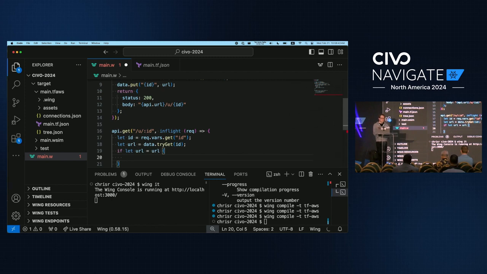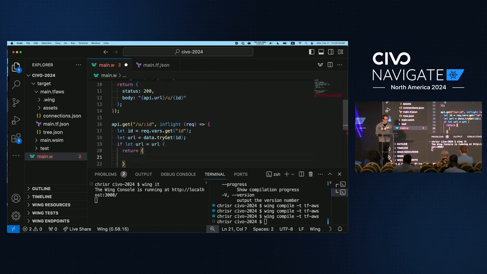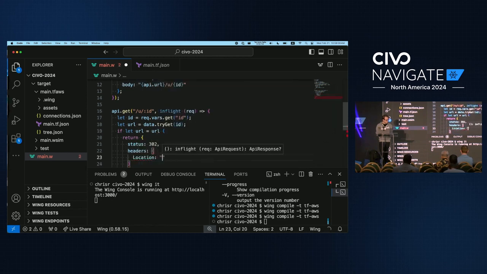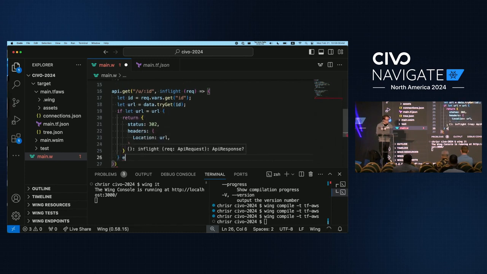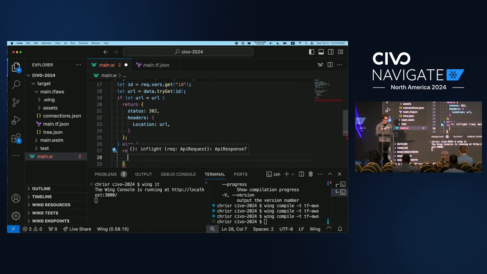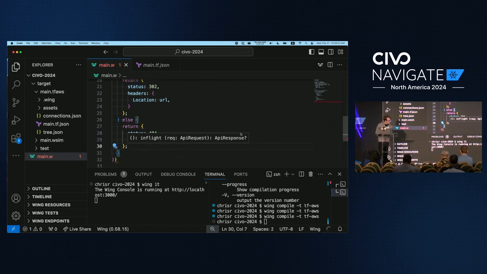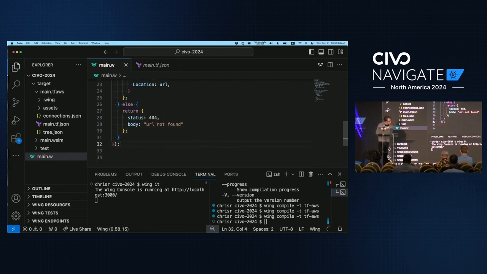And if this is the case, what would we want to happen? We probably want to redirect the user to the website that they've shortened. So let's return a 302 response, and the URL will just be that URL. Otherwise, maybe we return a 404 status and say URL not found. Okay, we're getting a compile error. Okay, semicolon. Cool.